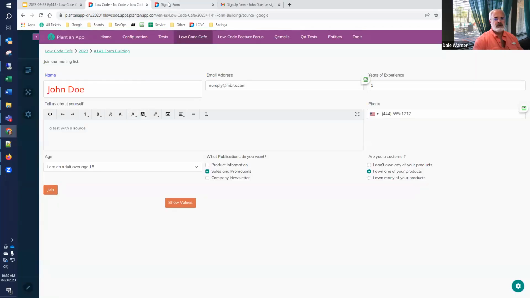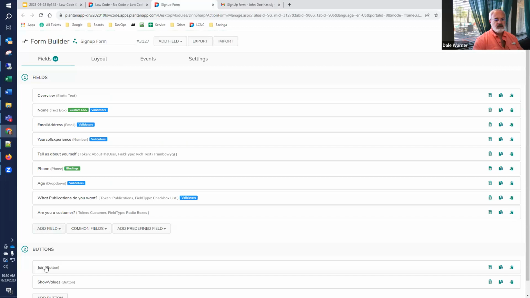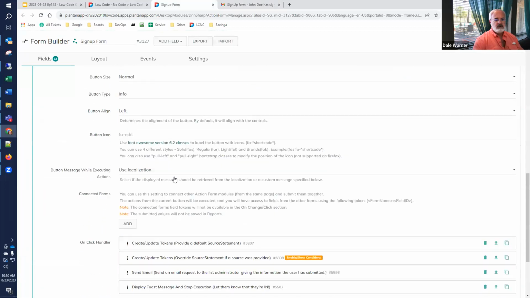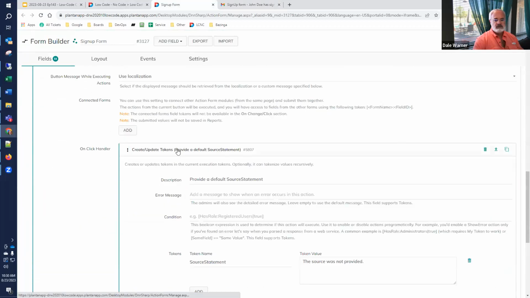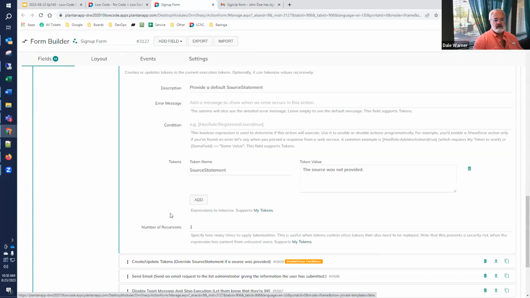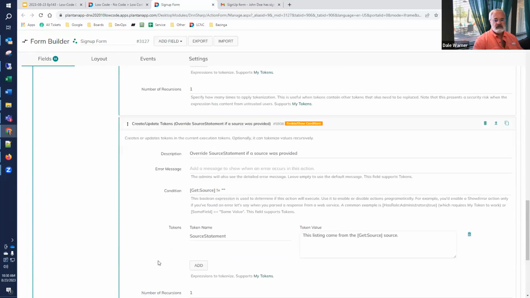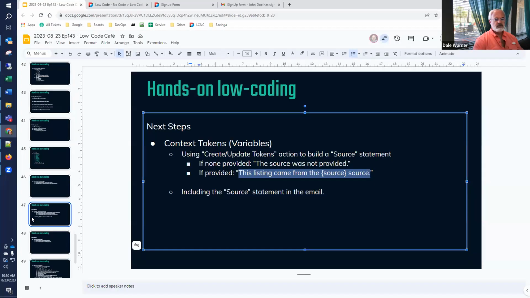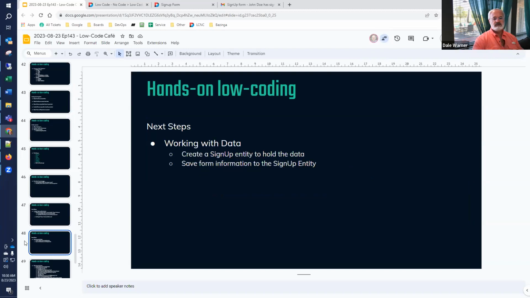So that's just kind of putting it all together. We did a little bit of logic that said build a variable called source statement, and then conditionally update that variable to a different value if you had a source. Not too hard. Good. All right, we've worked our way through that, and now we can get to the fun stuff, which is working with data. So the idea here is that all we've done so far is created a form.